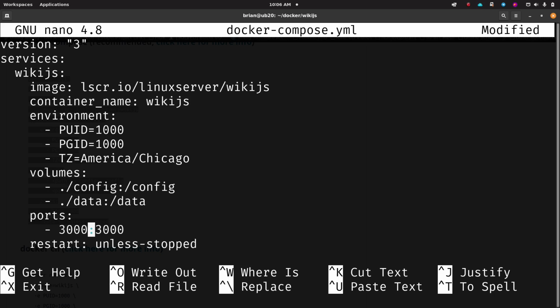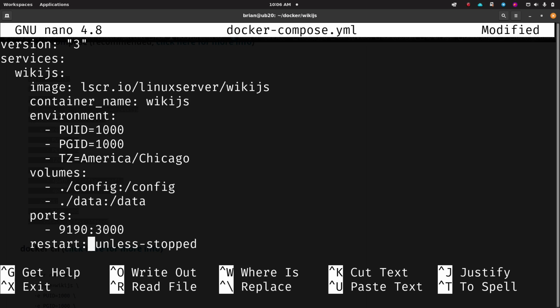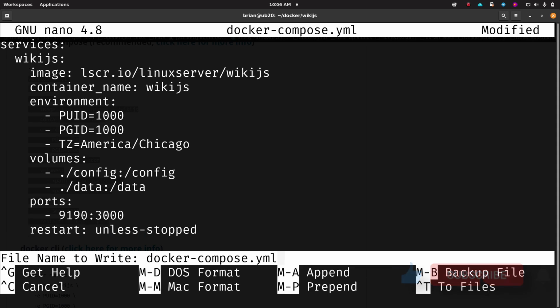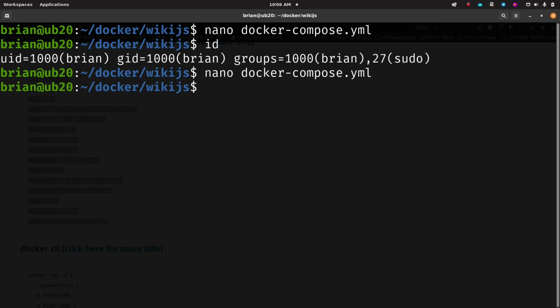You should never change the right side of the port mapping, but the left side, I don't like to use that. So I'm going to change that to 9190. That just, for some reason, sounds like a good port to me. I just need to remember what I set it to. And then restart unless stopped, which is a good setting in my personal opinion. So I'm going to save my changes. Just Control O to save, and then Enter to confirm the name. Then Control X to exit out of Nano.